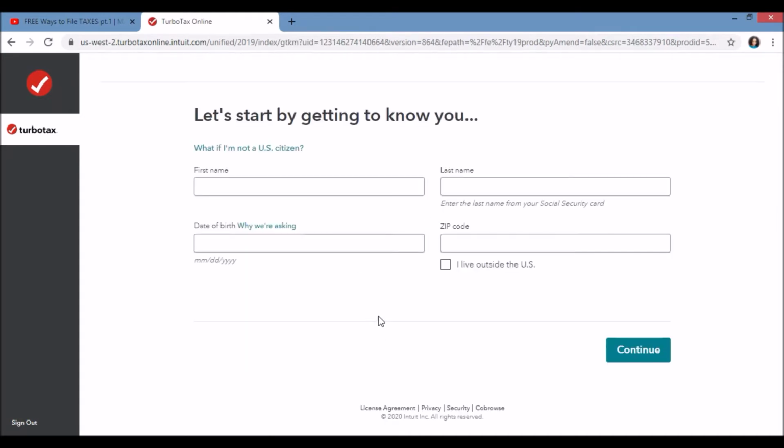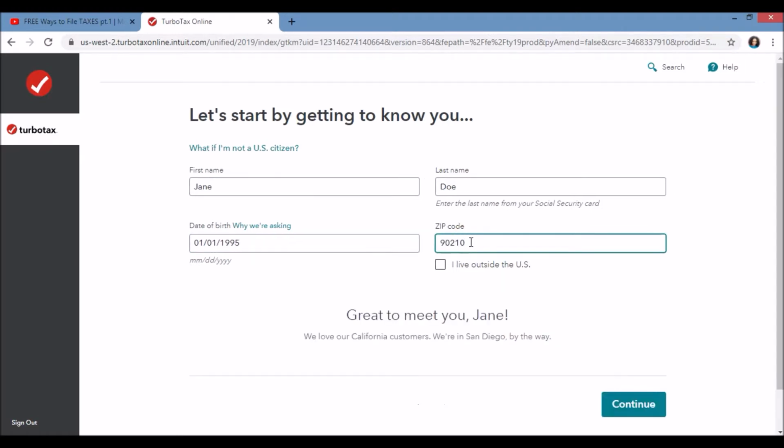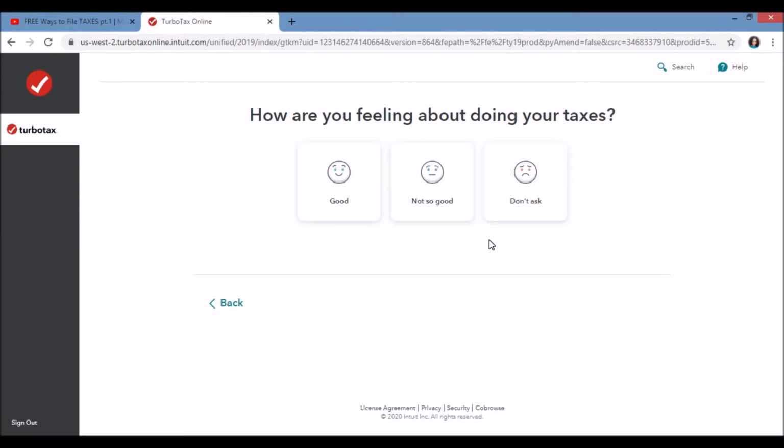This is then going to take you to the getting to know you page, where you want to enter your name, your date of birth, and your zip code. Of course, these are not legit names or anything, so you want to enter those items and click continue. Of course, if you live outside the US, you could file a return as a foreign person.